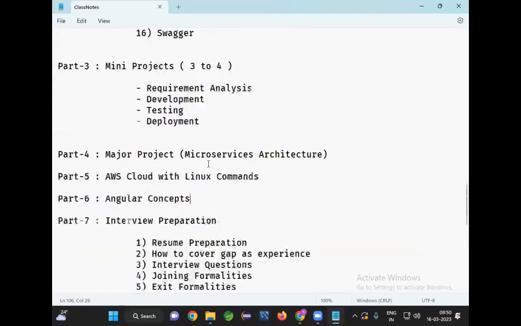By using Spring Boot microservices, we can develop only the back-end of the application. To develop the front-end, we are going to teach some concepts related to Angular, and we are going to see how the integration will happen in real time between the front-end application and back-end microservices.